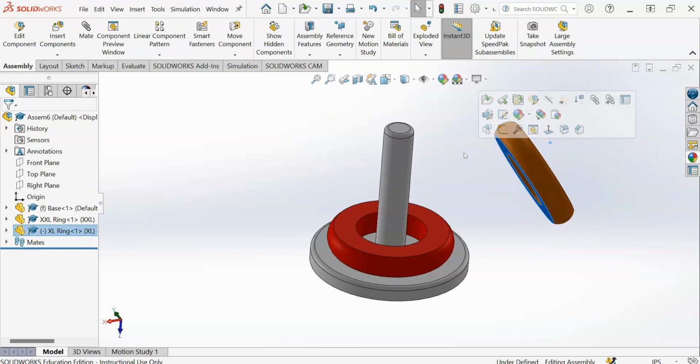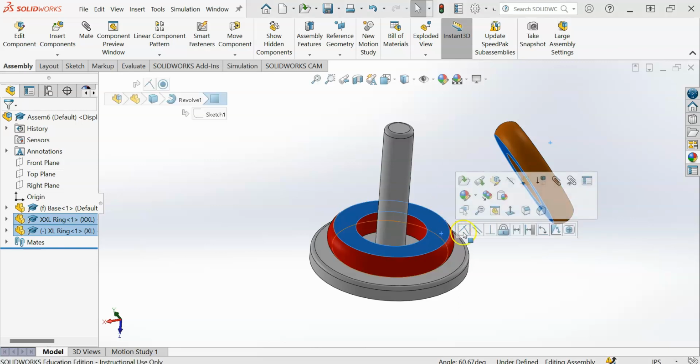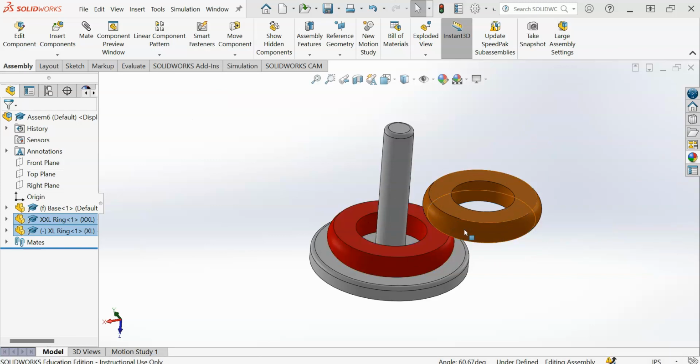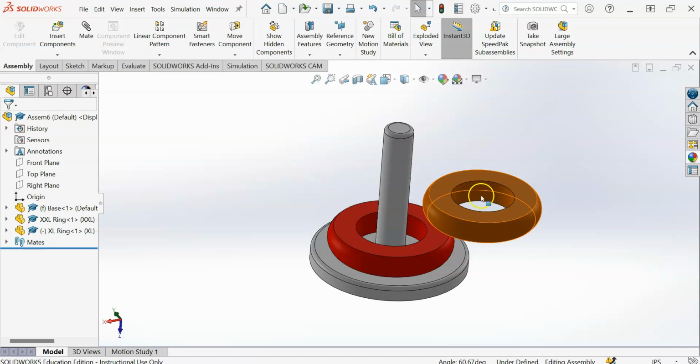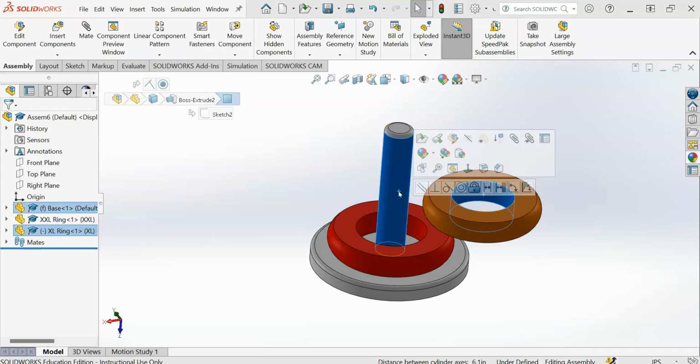And here's another little trick. If I hold down Control and select another surface and then release Control, we have all of these mate options pop up. And what did we do last time? We wanted the coincident mate. So if I click that, it adds a coincident mate between those two faces. And I can do the same thing with the inner part of the ring and this peg.